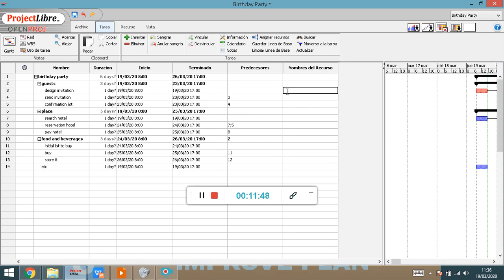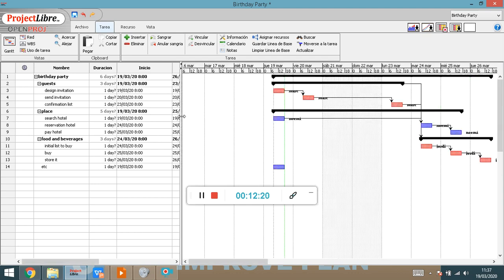For instance, who is going to be in charge of designing the invitation? Mark is going to be the one. And same thing with the rest. Because of this phase of guests, he's going to be in charge. But Noemi is going to be in charge of the hotel thing, right? And even for paying. She's going to be in charge of everything. And then we have my friend here, Jordi, who's going to be in charge of all this food and beverages thing. Perfect. At the same moment that I'm assigning these resources, you see that we have human resources appearing here in my Gantt chart.